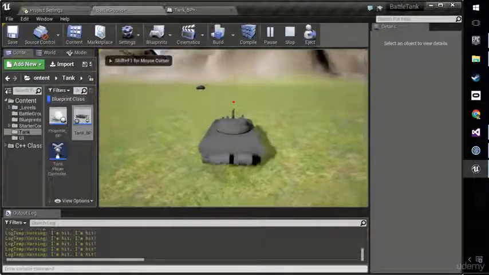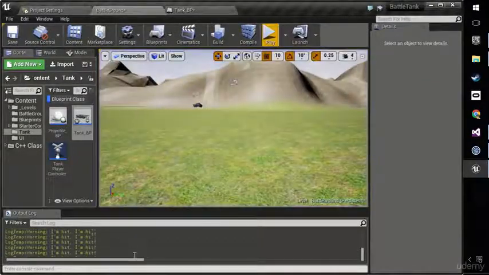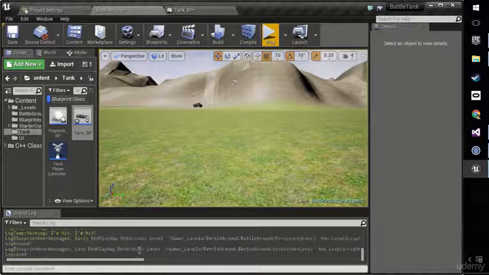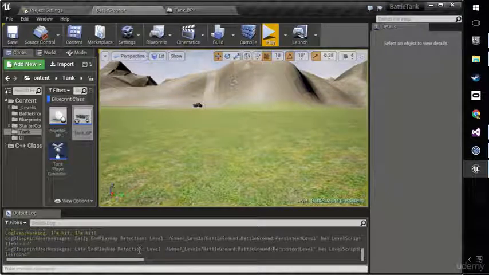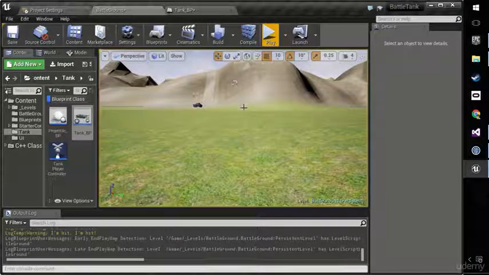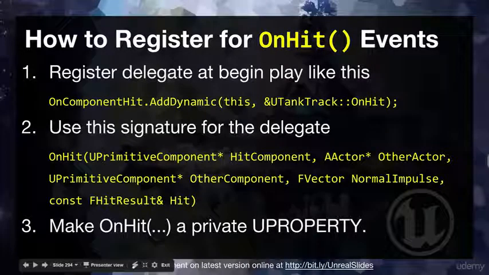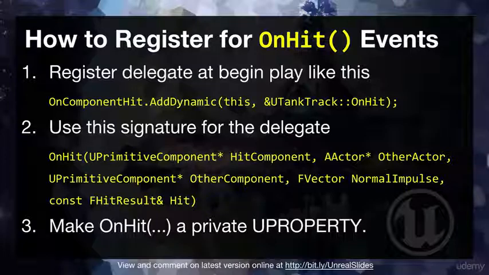Okay, so here we go. The tracks are on the ground and we have lots of "I'm hit" messages, which is cool. We have now got collision events actually triggering off inside C++. I would say that's a pretty good outcome for this lecture. So there is your recipe left on the screen for how we use these OnHit events. And in the next video, we'll get on and actually make the tank not apply a force when it is on the ground. So see you in there.